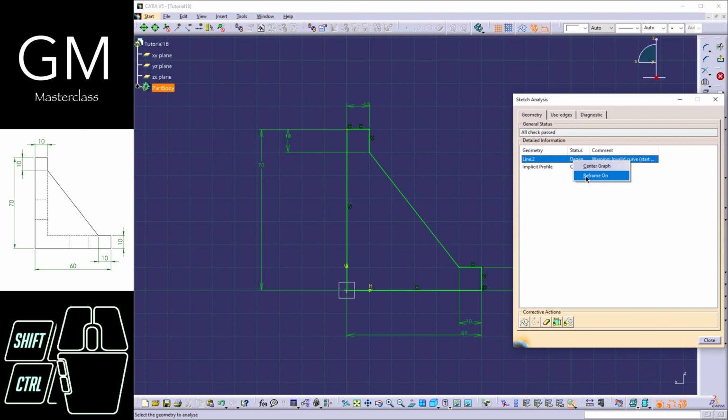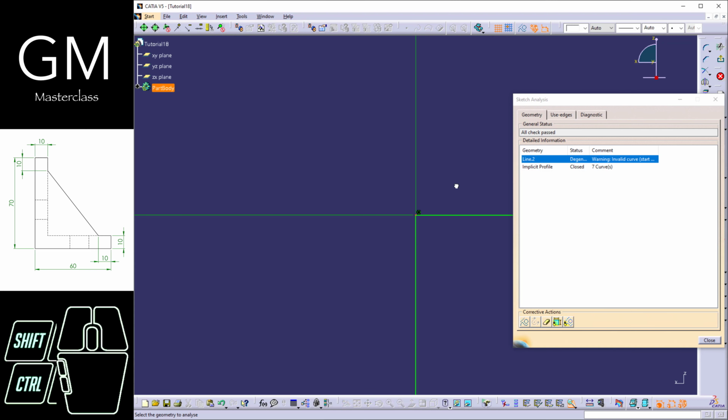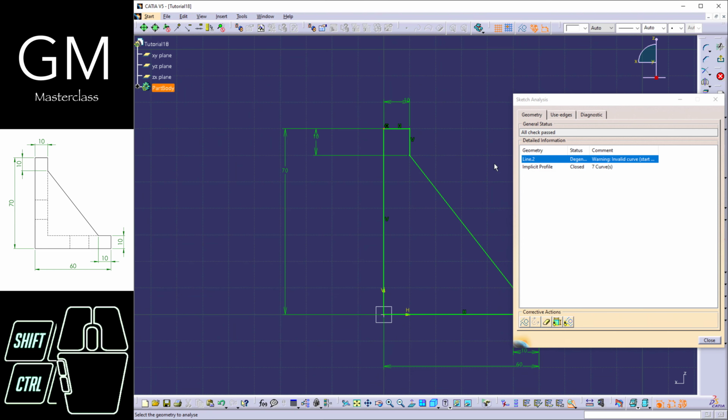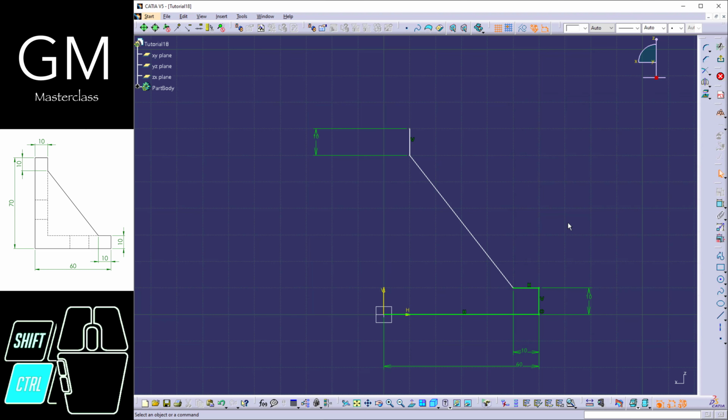So let me see if I can look for this line. Nope, this line looks like a point. It is that small that I cannot see it. So what I'm going to do is to select it and use this option, delete geometry. Okay, everything is well, there's a mistake right there. This usually happens.